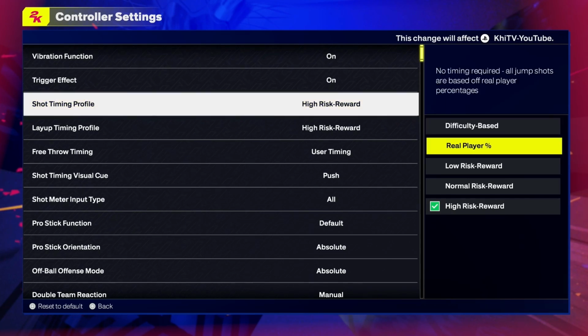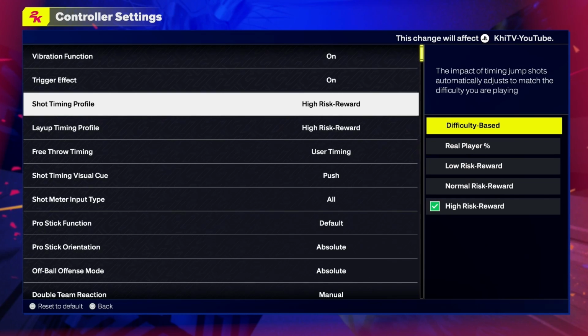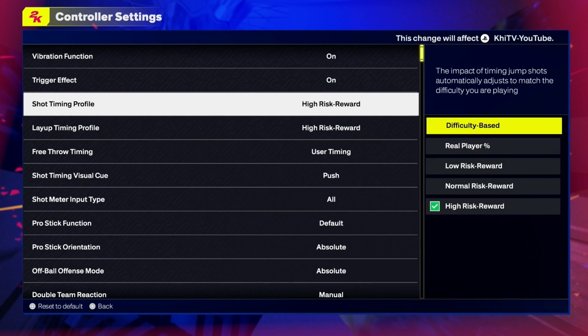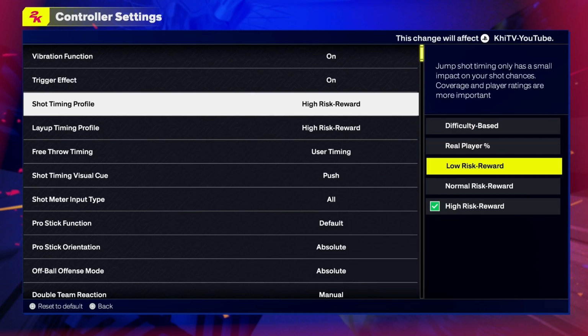Difficulty base and real player percentage don't apply to the online game mode. So if you're playing offline, difficulty base will change the difficulty based on what game mode you're playing. Real player percentage, kind of self-explanatory, you'll make jump shots based off of the percentage of the player. Neither one of these apply online. So really you're just looking at low risk reward, normal, and high if you're playing in the city or park.